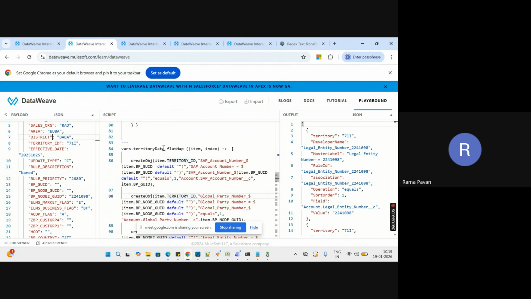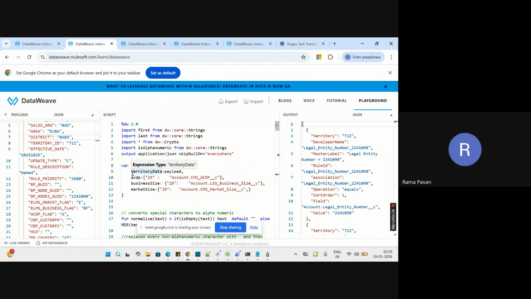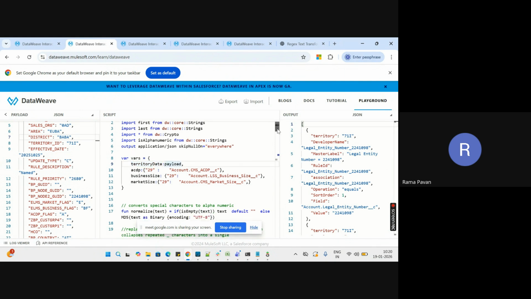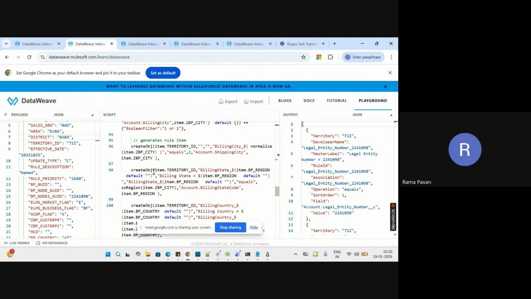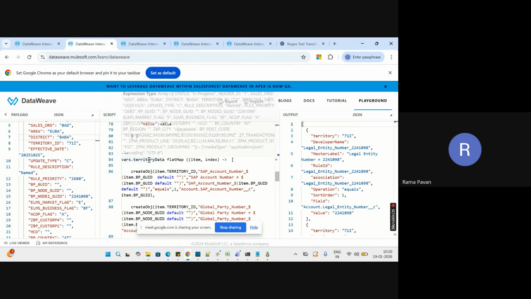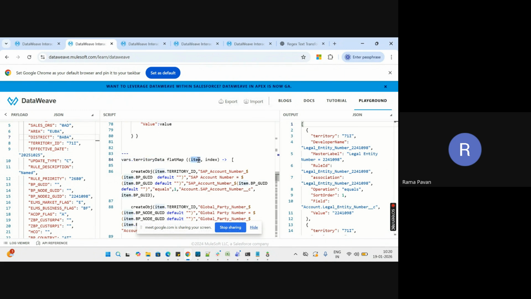So how is one record getting converted? While iterating the territory data, we use the territory object. Here we are mocking the payload variable object, and these are the lookup values we are using for business purposes. This is a variable, and this is the current payload. While iterating through each territory object, this individual territory item represents an individual territory, and this create object function creates multiple objects, which will later be converted into each record.